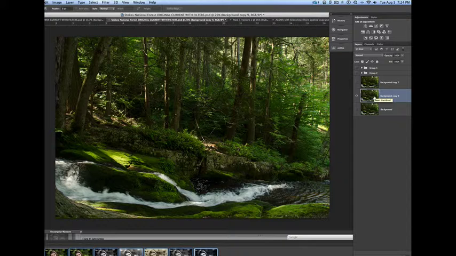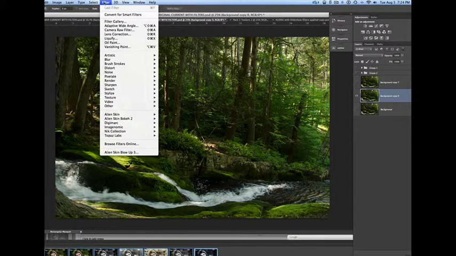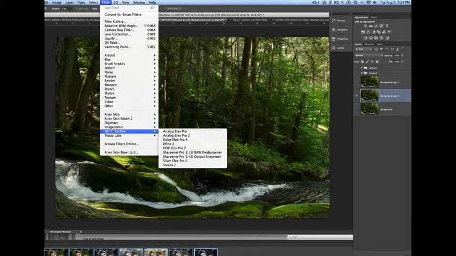And the first thing I'm going to try to do is give it that high definition HDR look, which has become very popular. In order to do that, I'm going to switch to the Nik collection. I went up to my filter menu across the top menu bar, scrolled down to Nik collection, and then you can see all of the Nik collection displayed in this pop-out window.